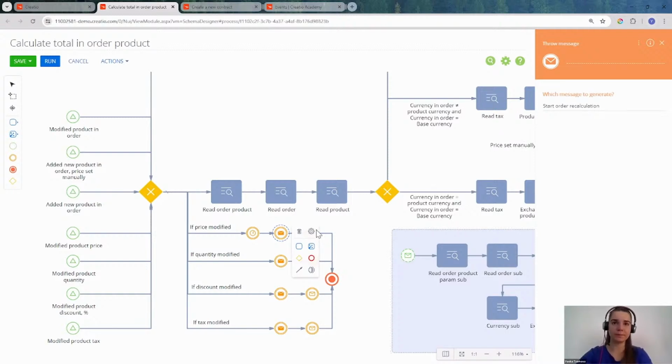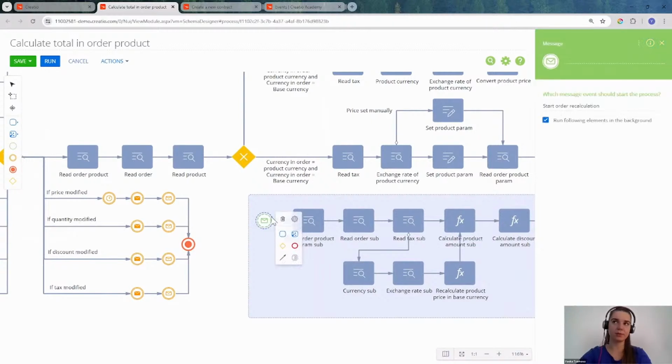So from here, we are using the subprocess. As I told you, the messages can be used only in the same business process. They cannot be used in other business processes. But what you can do is create an event subprocess. This is exactly what's happening here. This message triggers this subprocess. Here you can see that the starting point is start order recalculation, the same message that we generate here. So here is 1, 2.